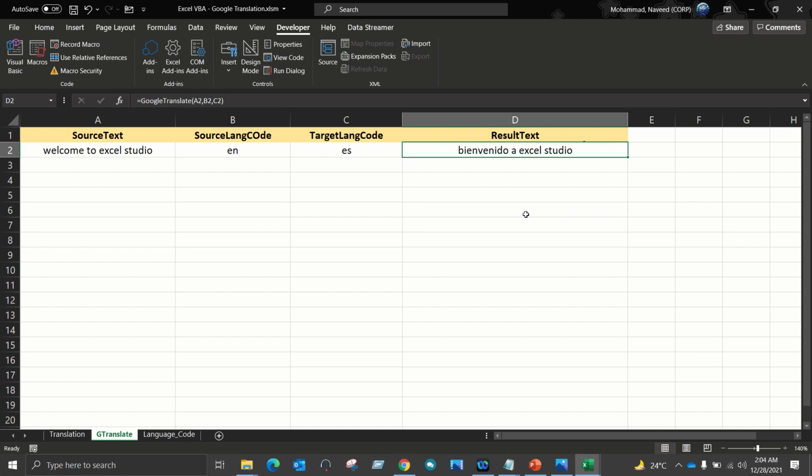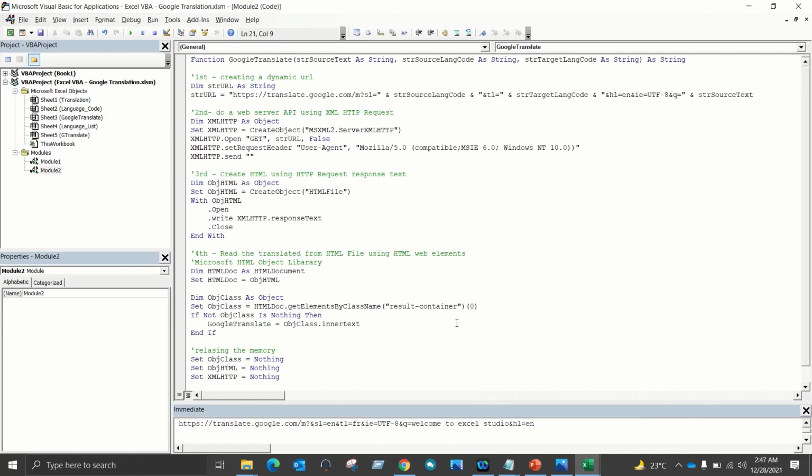In fact, I can translate this Spanish language into English also. Let's copy this text and paste here in source text box. Next, change the source language code to ES. Next, change the target language code to EN. Then we'll have a translated text in English. So you can do vice versa also using this Google Translate function. By writing these 4 steps of code, we are able to send and read translated text from Google Translate. You can write these lines of code in your workbook or file to translate right into your Excel file.